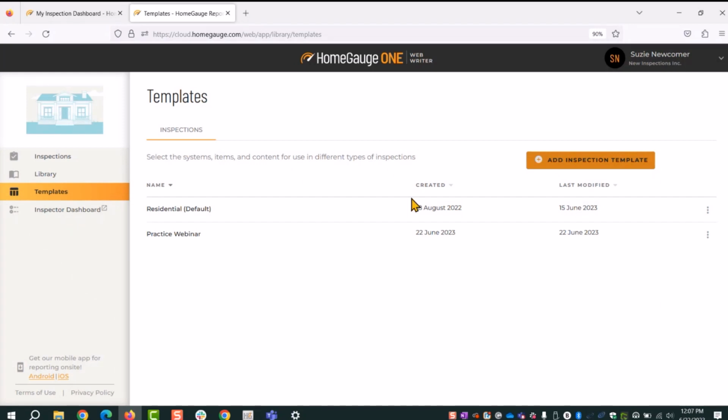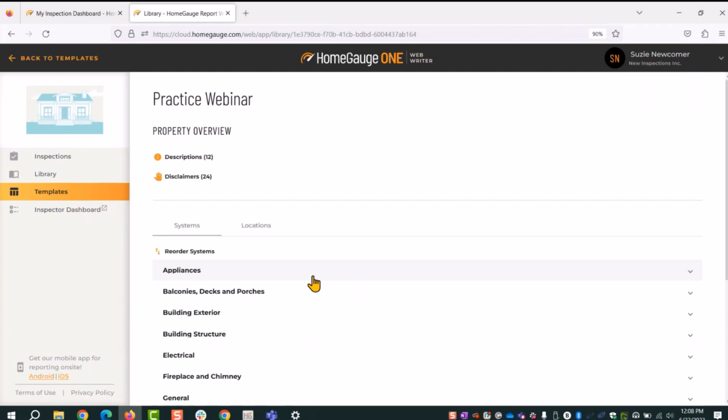While we're on this page, I'll point out just a few things. Over here on the right, you've got the three dots. You can set a certain template as the default, rename it, delete it, things like that. All right, so next we'll click into the practice webinar template and do a few things here first.